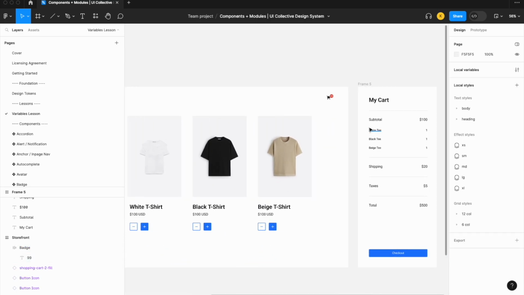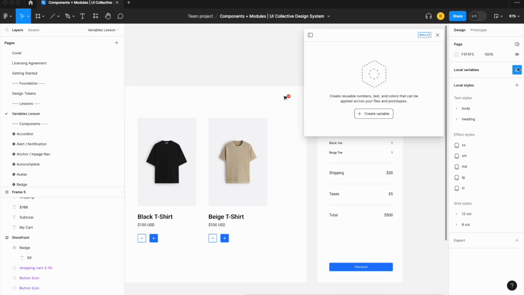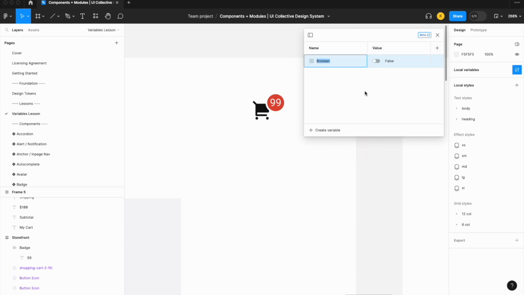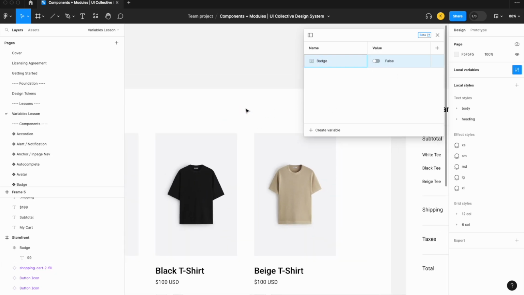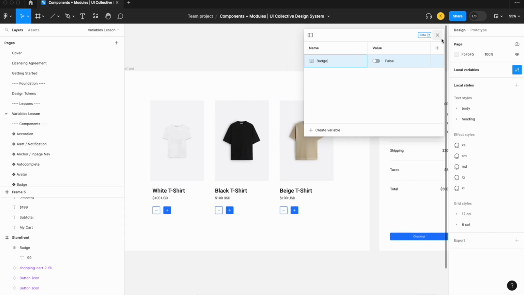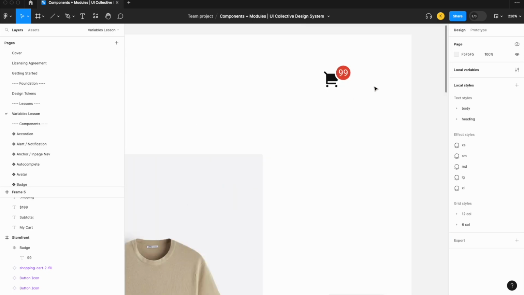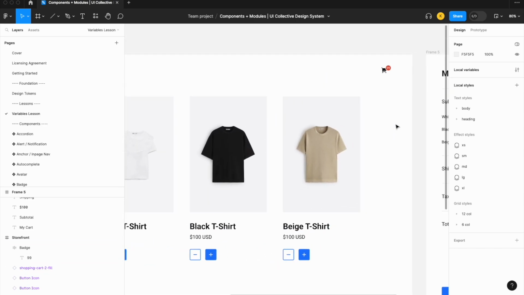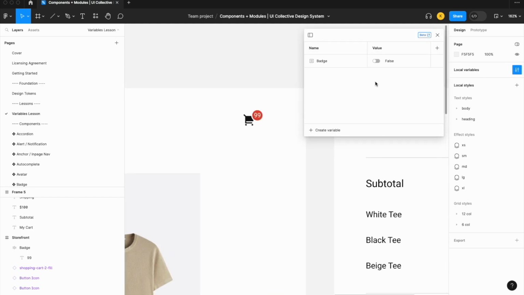So let's then start adding our local variables. The first one we're going to do is for the badge. Let's add a Boolean variable for our badge, and we're going to set that to false to start, because when you first enter the storefront, you're likely not going to have any items in your cart. So you don't want that counter to show right away. It's only going to show once we start adding items to our cart. That's why we set our Boolean variable to false, which won't show it from the get-go, but if we were to set it to true, it would.